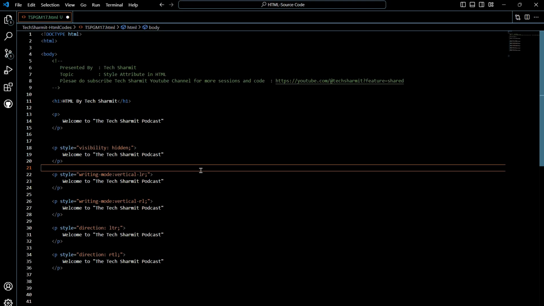Why? Because these are some interview questions. If you are preparing for an interview, the interviewer may ask what is the meaning of direction LTR and direction RTL, so the answer is in the statement itself, right? Direction LTR means left to right, direction RTL means direction from right to left.